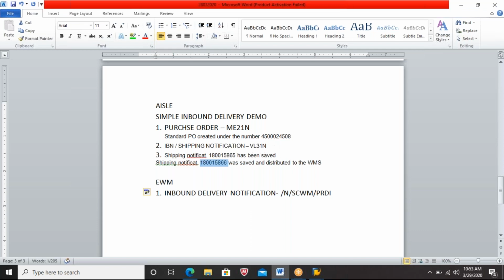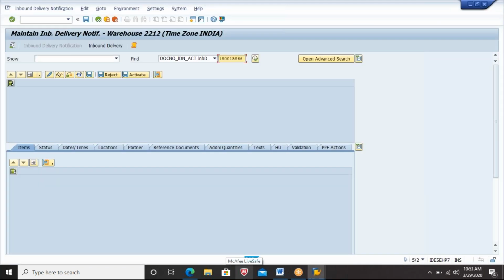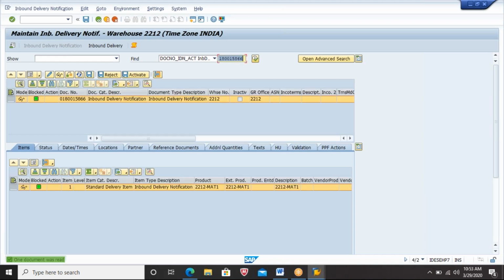Inbound delivery notification number is this. Copy it and paste it here. Execute. Okay, so it is appearing here. So you can say the interface is working well. So you can find this one.